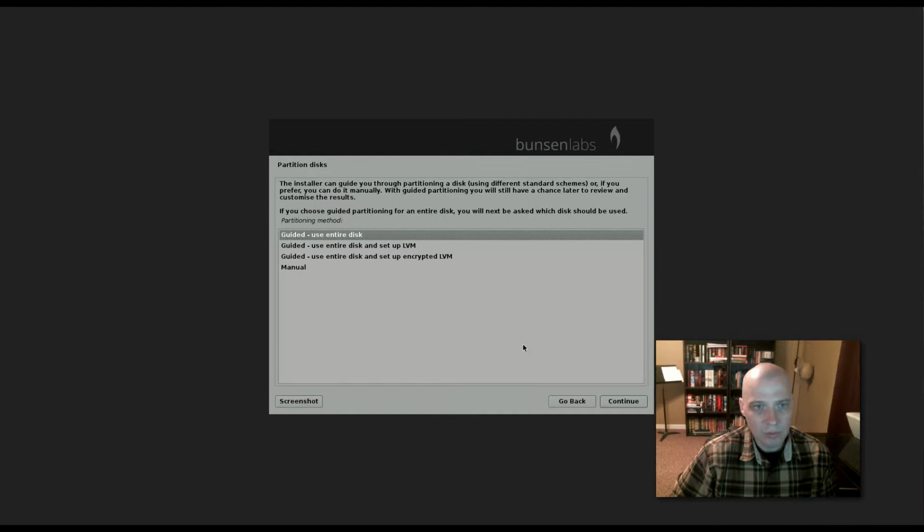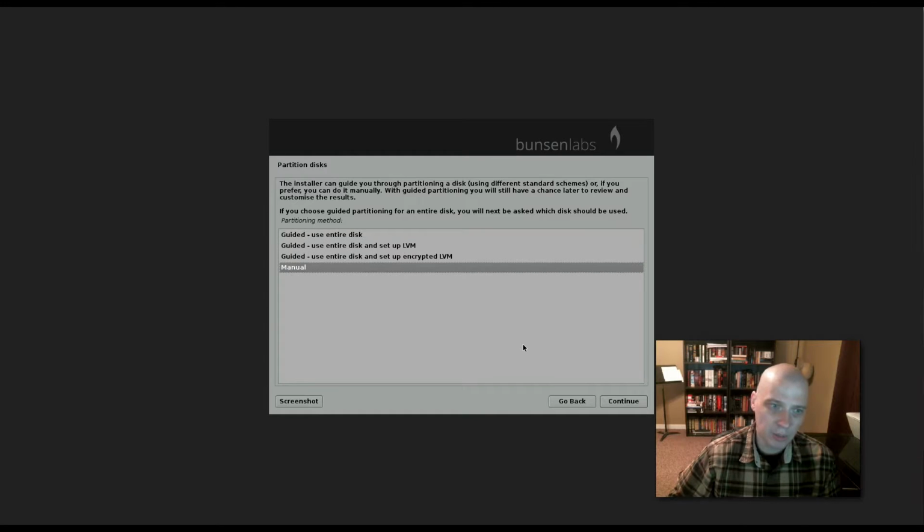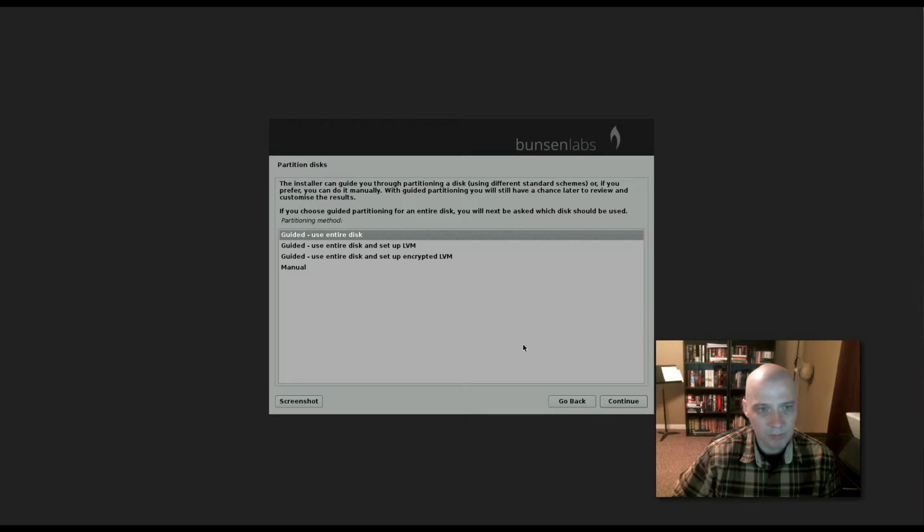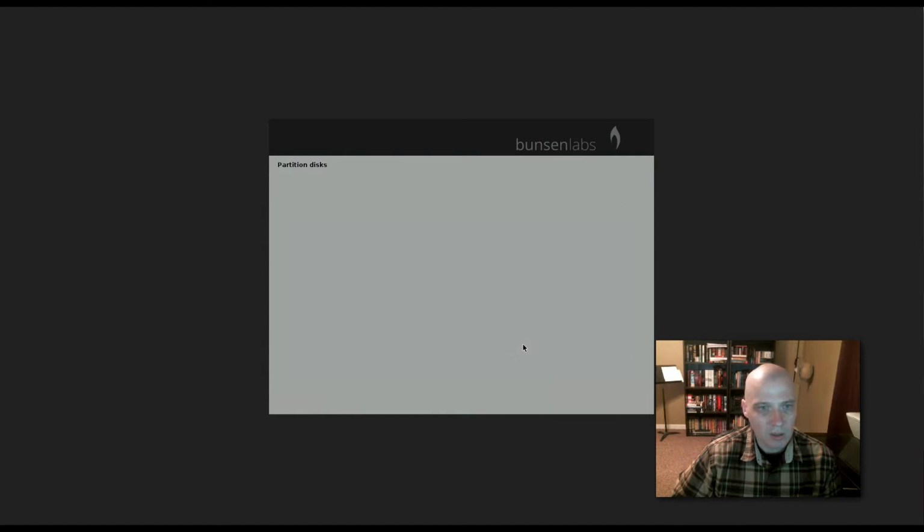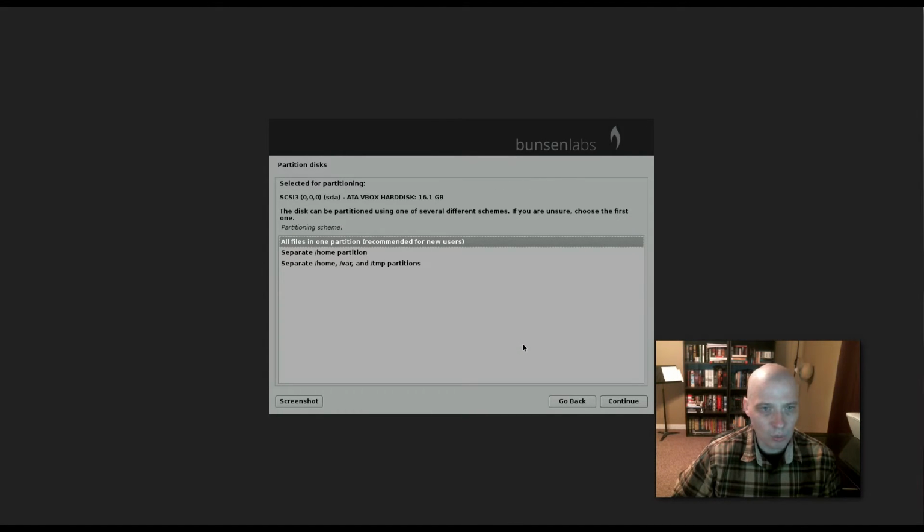Well, we haven't run through any kind of partitioning yet. We have the option of letting it automatically use the entire disk, which is what I'm going to do. I created a 15 gig hard drive in this virtual machine. I'm just going to let BunsenLabs have the whole thing. For those of you that need to do some partitioning, you would go down here to manual, and then you would manually set up your partitions.